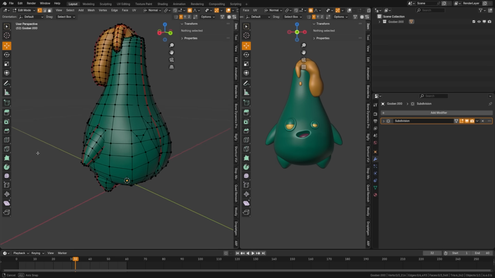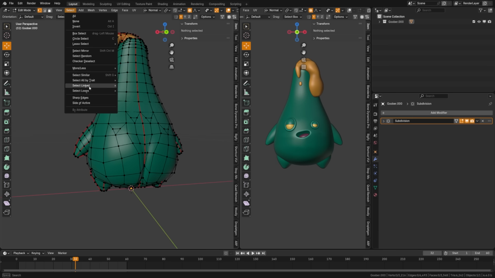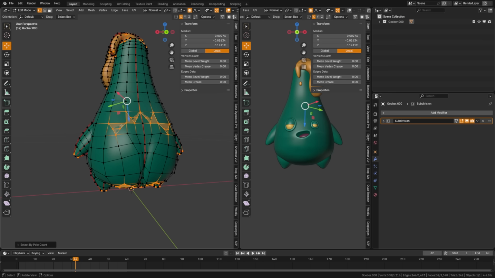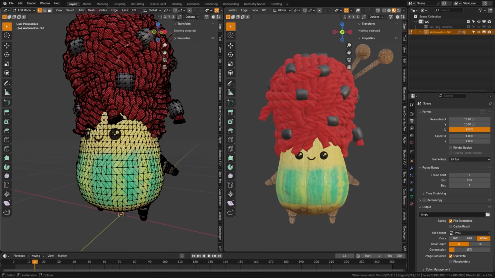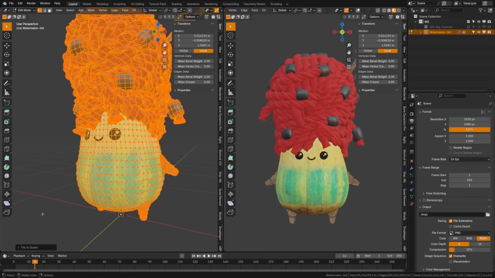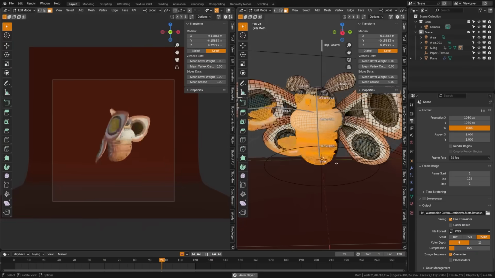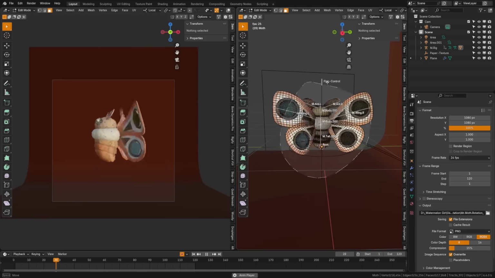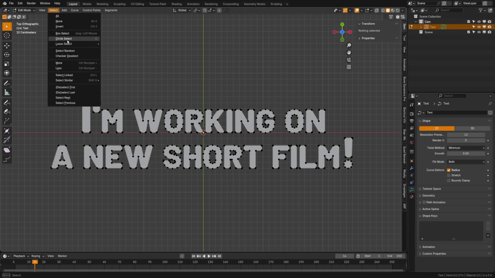Editing selection saw improvement with the new select by trait for poles, which allows you to identify 3, 5 pole or more targets to help you analyze your topology. We now have better triangle to quad conversions and a new option that allows a grid-like structure when converting. Face corner normal calculation is 15% faster, improving viewport playback overall for editing. Select linked pick now works in curve edit mode.